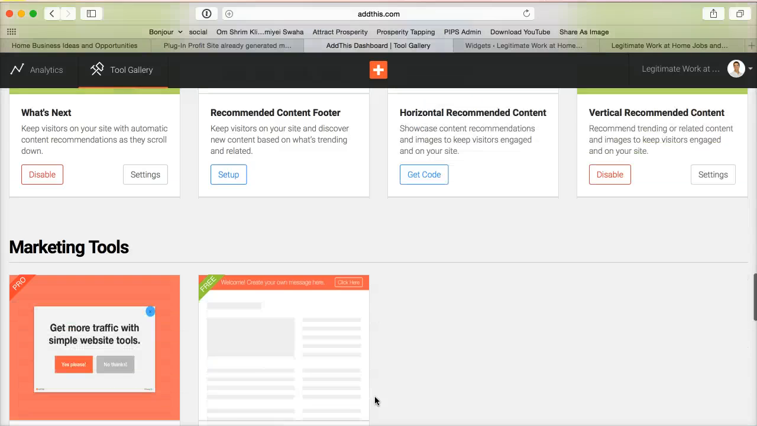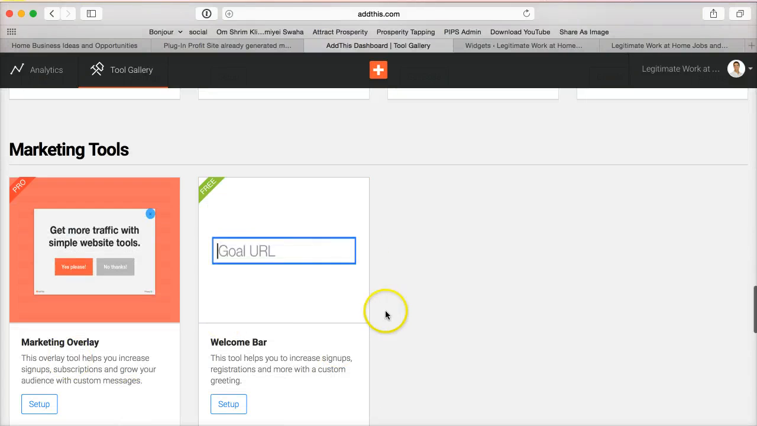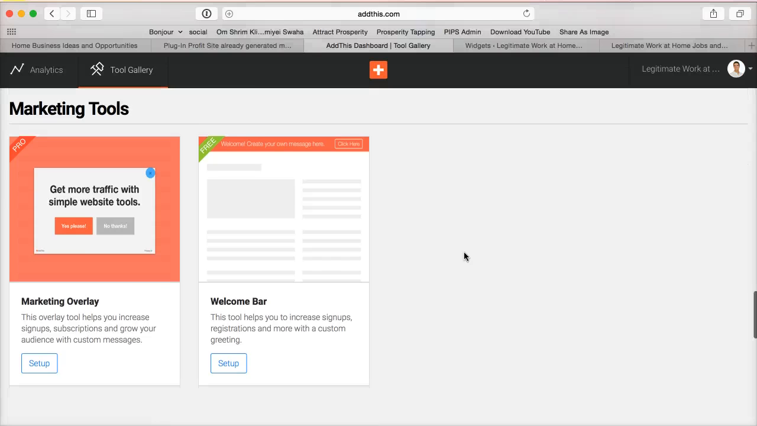Now, an additional thing, there's more tools down here. You can set up a welcome bar at the top of your website that leads to a click, that leads to social sharing, that leads to people signing up for your newsletter. This is a powerful one to explore.